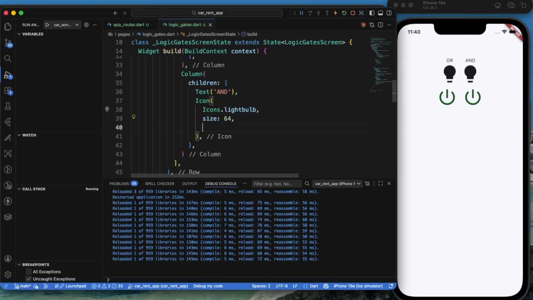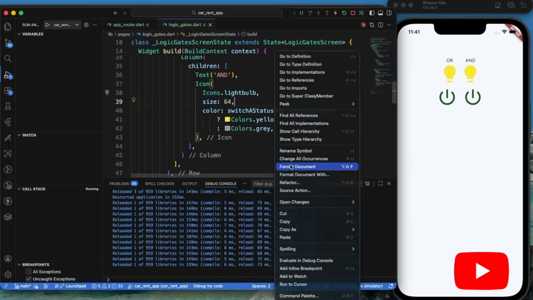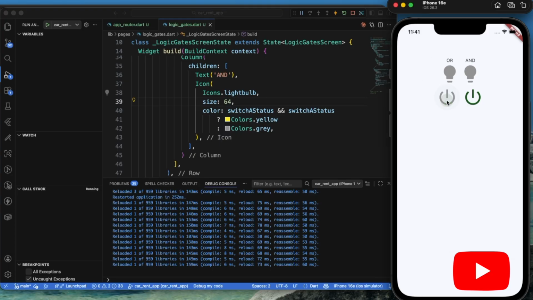Now let us deal with the AND gate again. So if you see over here, if both the cases are turned on, I mean both the switches are turned on, we'll have both the bulbs turned on. So if we do this one, we see.